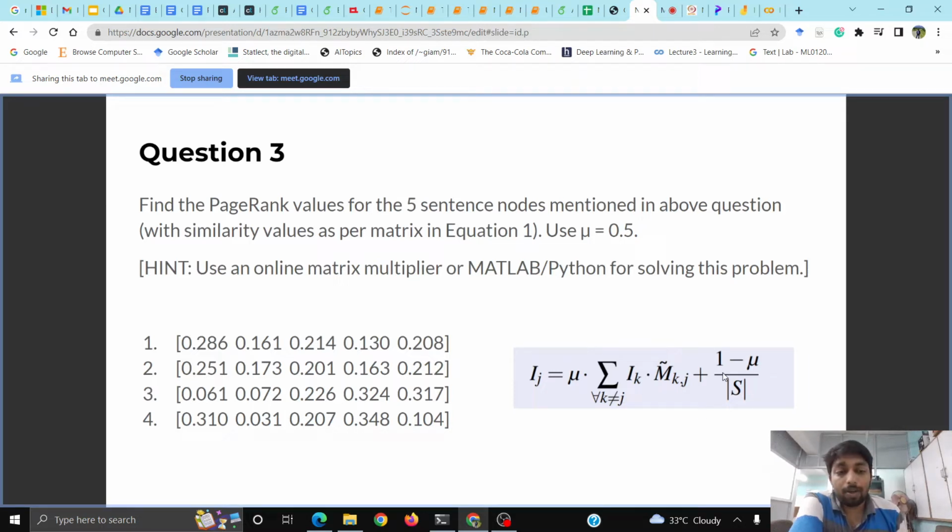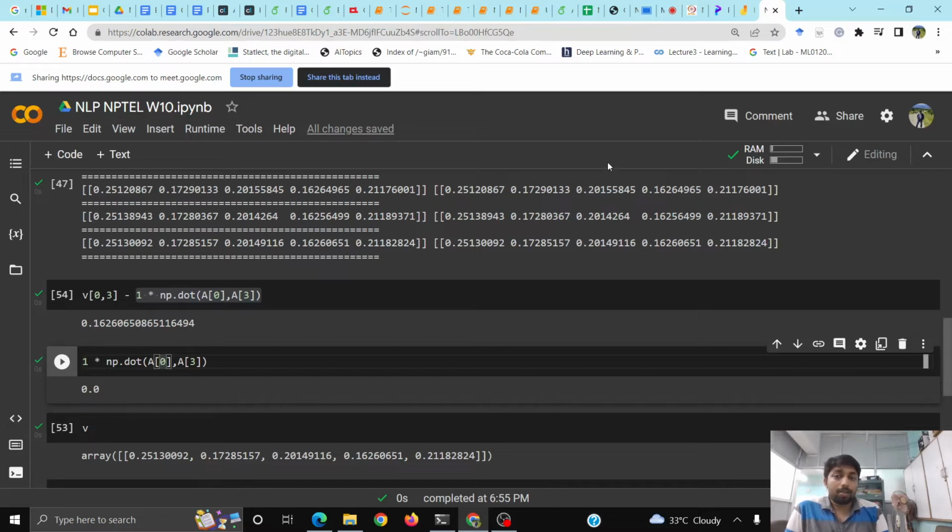For that, we will use a probability value so that even if there are no outgoing edges, with some probability we can shift to some other node to continue the random walk. That is the function of this part. But overall, the formula is this. Now you have to multiply. We will start with a v; you can start with anything.